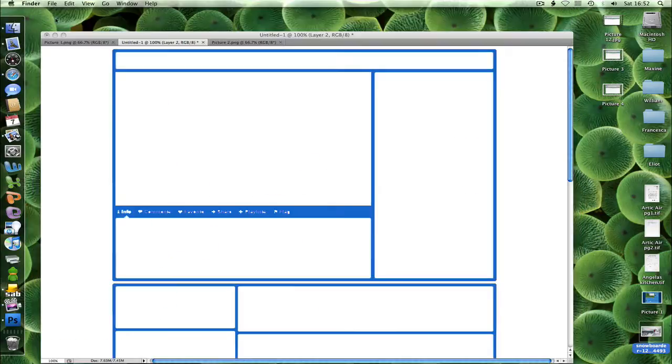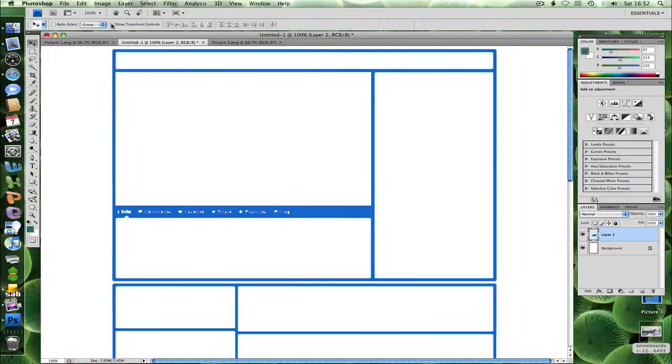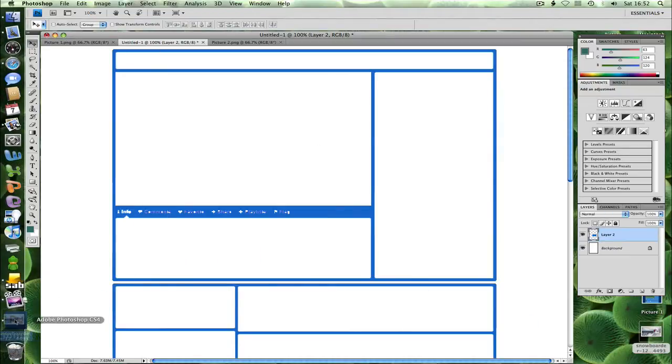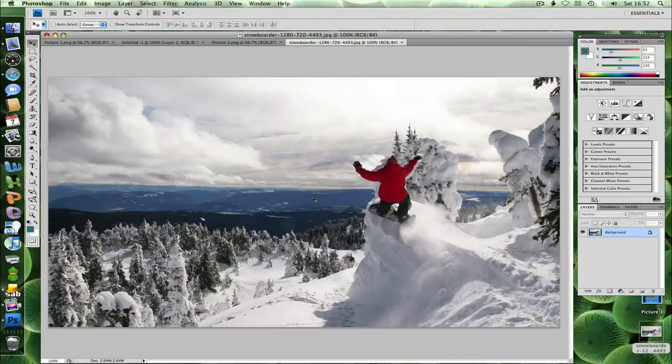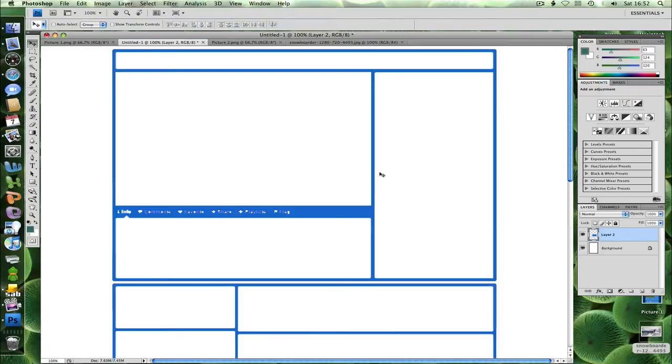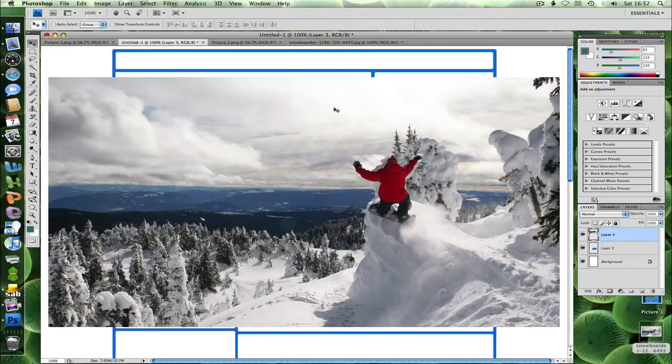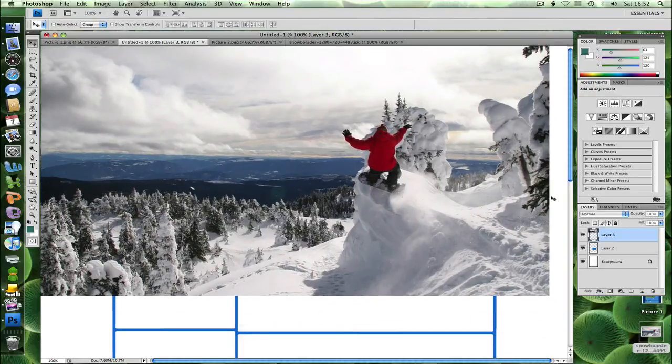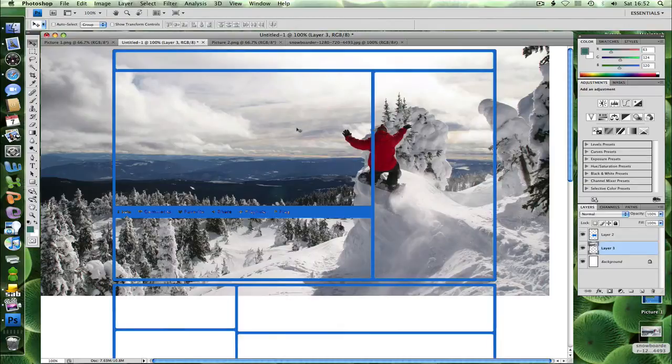Close Safari, go to your Photoshop, drag the snowboarder onto the Photoshop icon, then you've got him here. Press Ctrl A, Ctrl C, go to the other tab that's got your thing on, Ctrl V. This will put him on a layer above, but if you just drag that layer below, then you can see how he's behind the picture now.